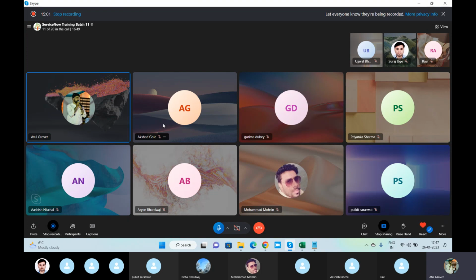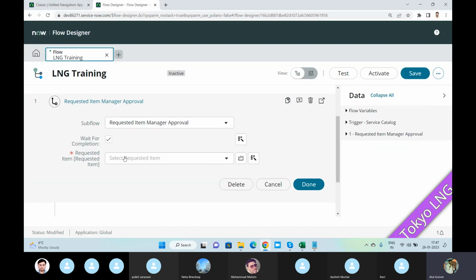Let's say at a given point of time, Garima, Akshad, Suraj and Ravi, the 4 people raise a request. And these 4 guys have 4 different managers: Ashish, Neha, Mohammed and Pulkit. Now fundamentally that system will run in the background. It will go to the Akshad user account and find out the manager's name from their record. But how will the system know on which particular item I should attach Akshad's manager, not Garima's manager? So this thing we have to decide here.